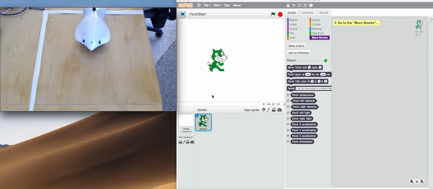This is an example of using Scratch and Finch to control the Finch robot. I want to emphasize the parallelism between the sprites on the screen and the Finch in the real world and show that the same program in some sense can be used in both cases. So let's make the sprite change colors.